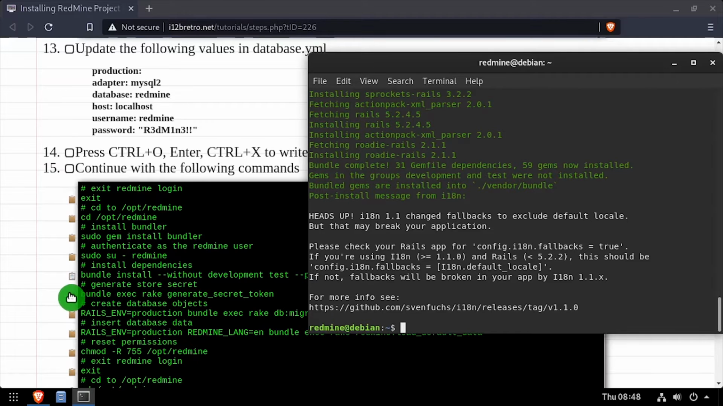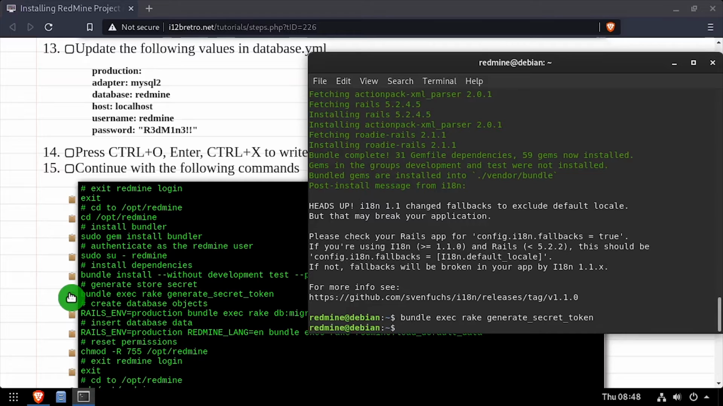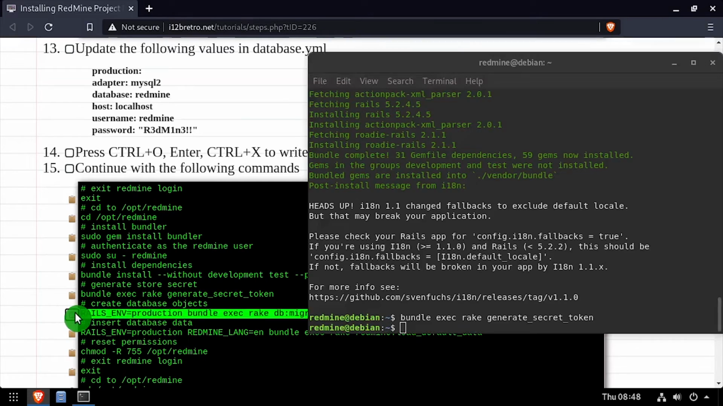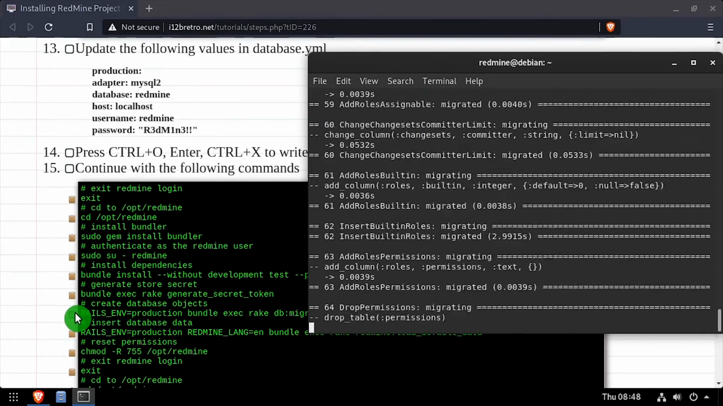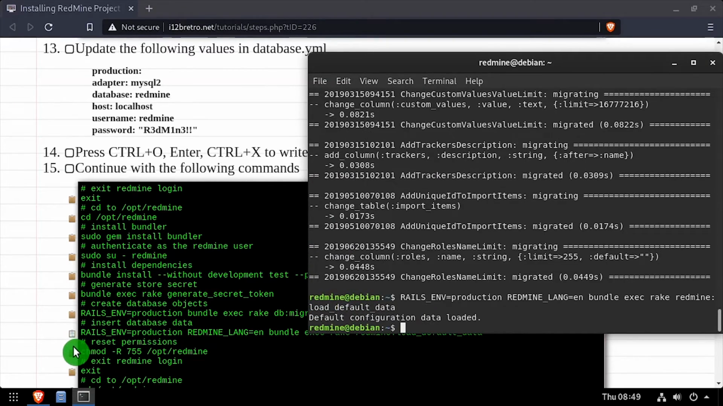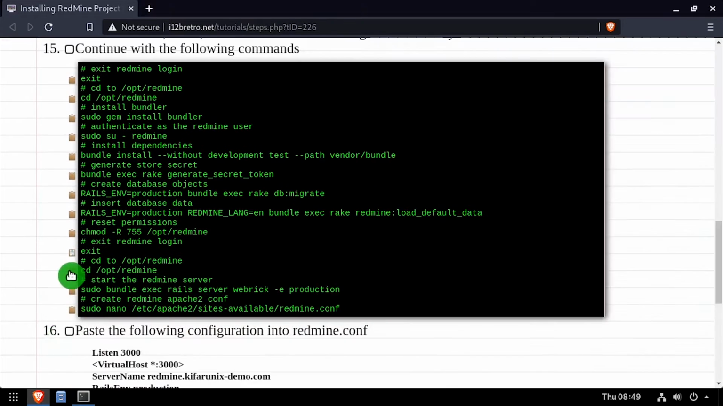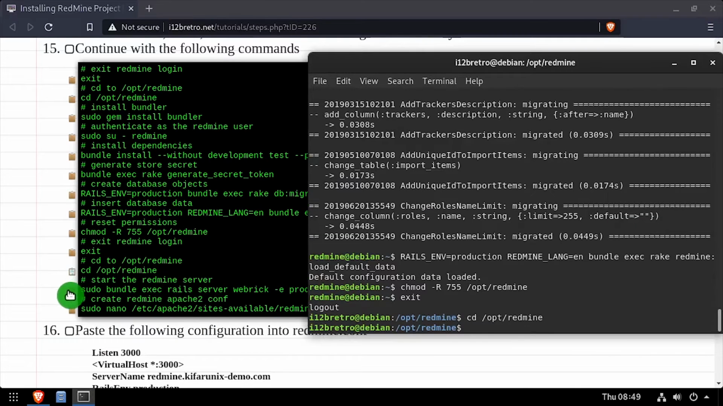We'll generate a secret token, then create the database objects, and import the default database data. Then we'll use chmod to reset the permissions on /opt/redmine and exit the RedMine shell. Finally, we'll cd back to /opt/redmine and start the RedMine server process.